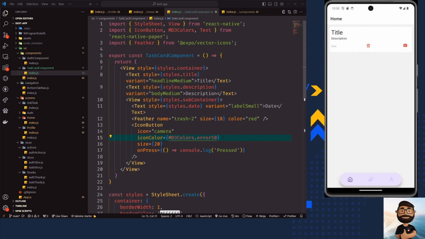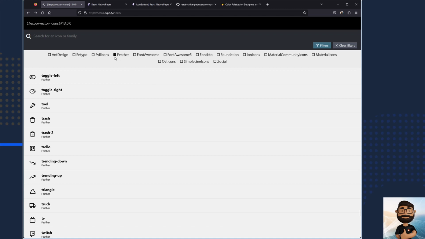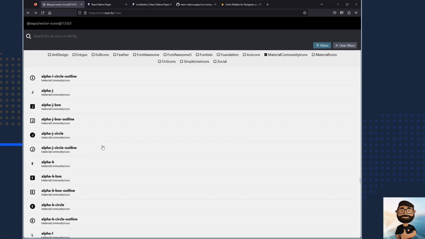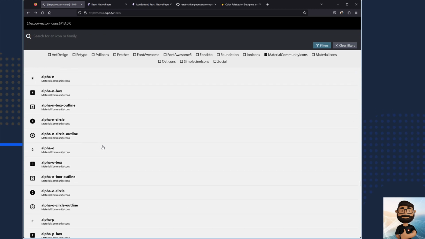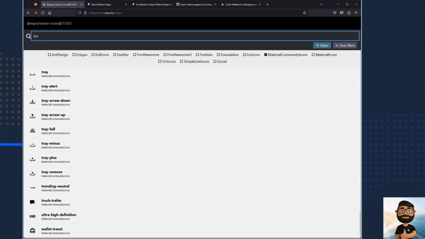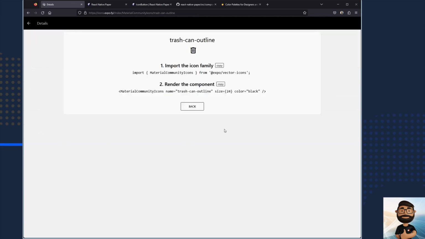So we need to find this icon. Here, let's go back over here. We are not able to use feather, but we can use material icon. And here we will try to search something like maybe trash. Okay, so we also have a trash can outline, and I think this is perfect.